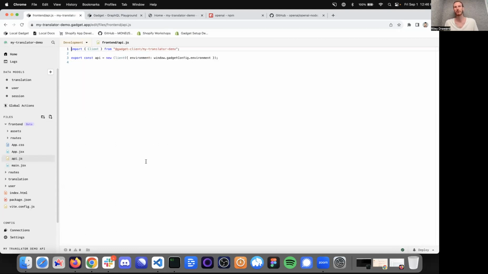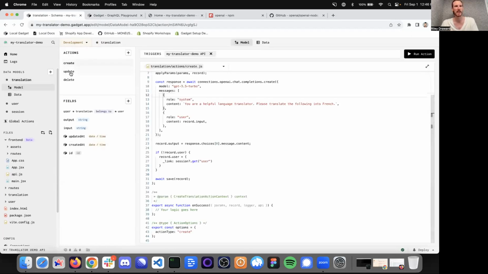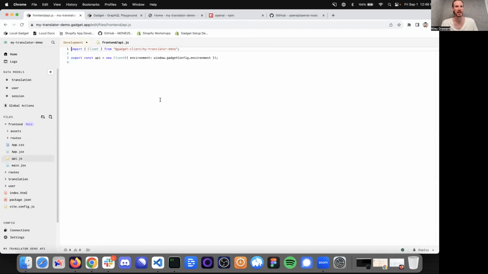You shouldn't have to touch it most of the time, but it does set up an API client. This allows us to actually call our Gadget backend. So our translation create, update, delete, and read functions are part of our app's API, and we can use this API.js client to actually call that API from our front end project.